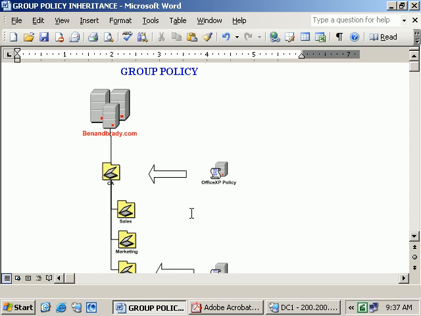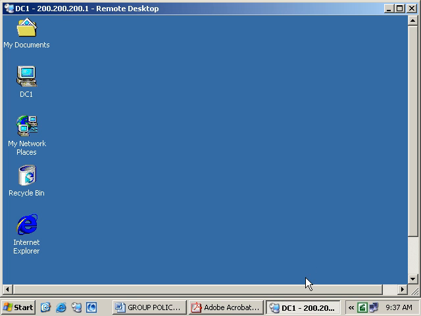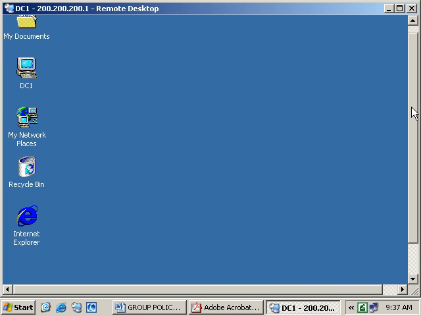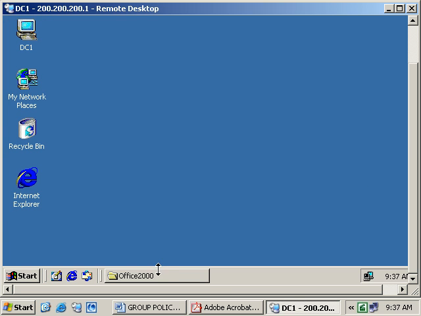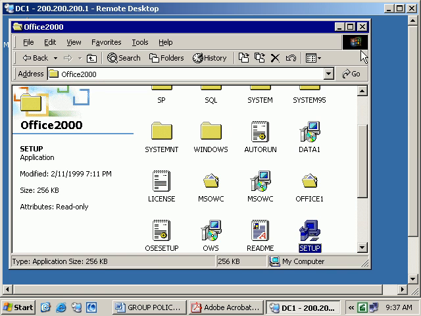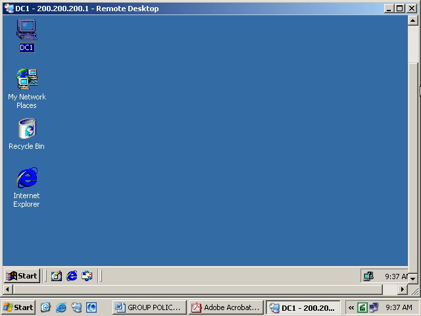In order to do this, Microsoft had to come out with a new technology called the IntelliMirror, and this is how this technology works. So what we're going to do is first check out what we have done so far in our network, because those will be the building blocks of creating this group policy object to deploy Office 2000.